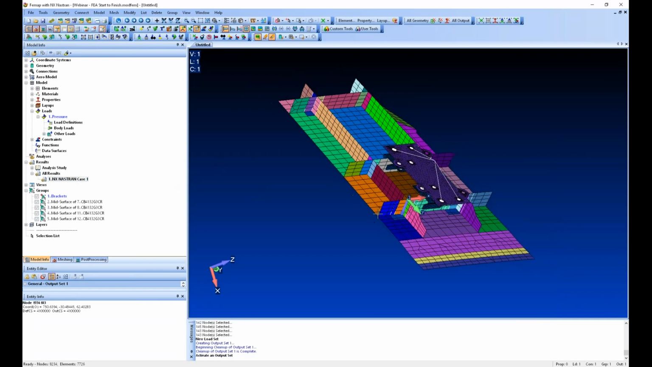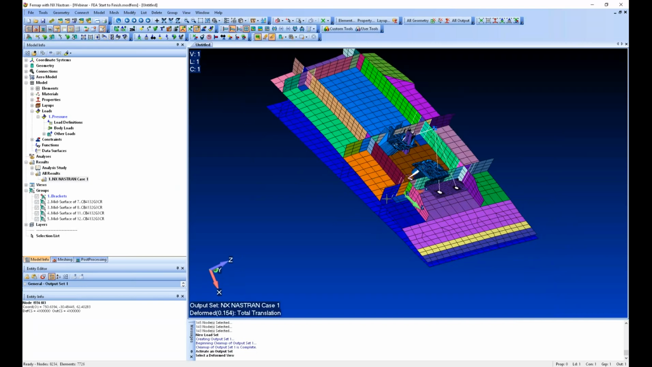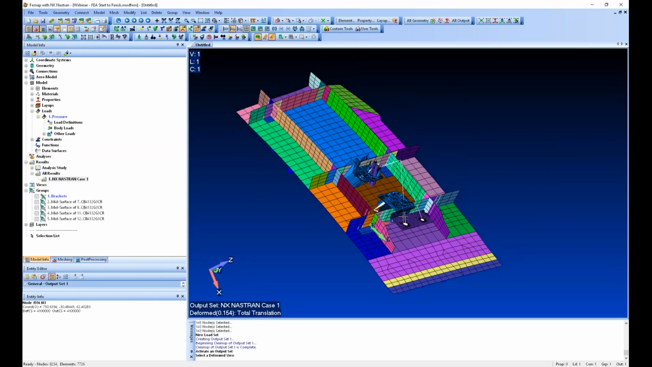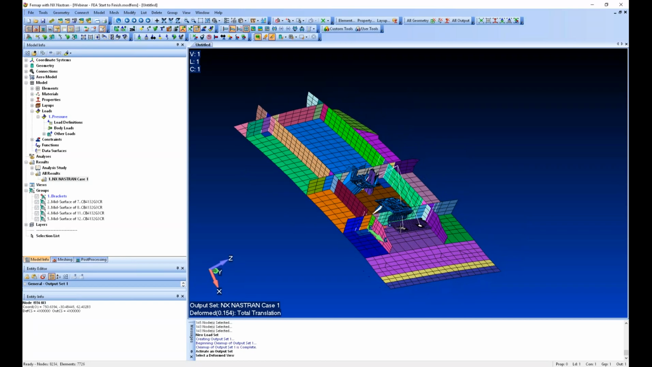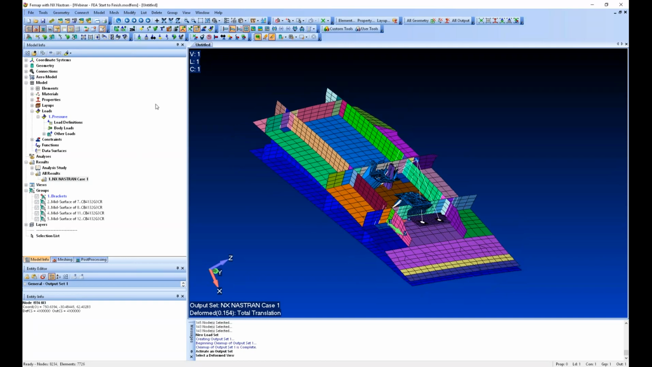Right. And I can actually view that by specifying displacement. And you can see, obviously, these brackets weren't in that internal pressure run, so they don't have displacements or results. But you can see how the orthogrid panel deforms due to the internal pressure.